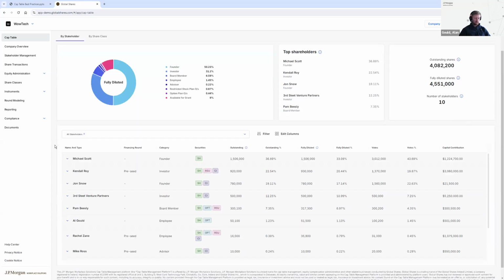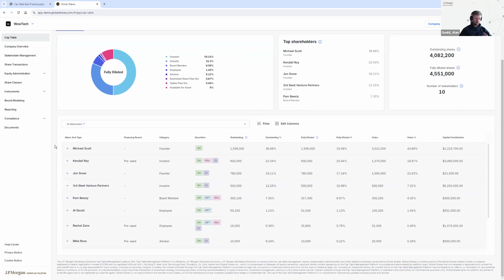If I scroll down, this is where you're tracking what you will hear referred to as line items. So these are all your individual stakeholders on your cap table. So platform wise, we're tracking who they are. They're founders, investors, board members, employees, advisors, whatever they might be, we'll track who they are. We'll also track what financing round they're involved in. So maybe they were your earliest investors in your pre-seed, maybe they were your seed investors, maybe they came in as the first big institutional investment round at Series A. We're tracking all of that information, as well as the type of securities that they hold.